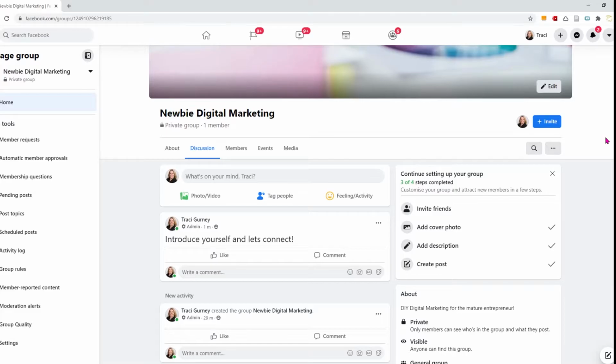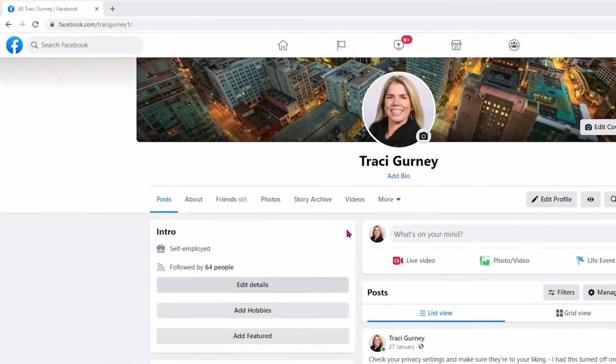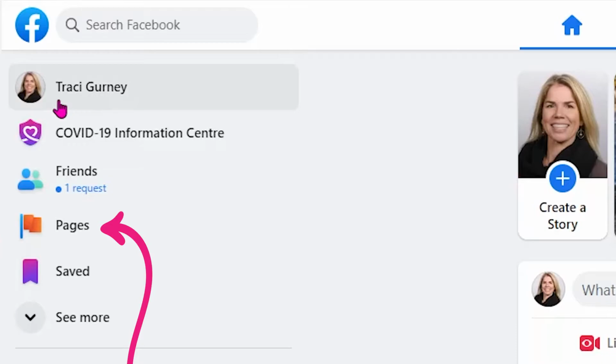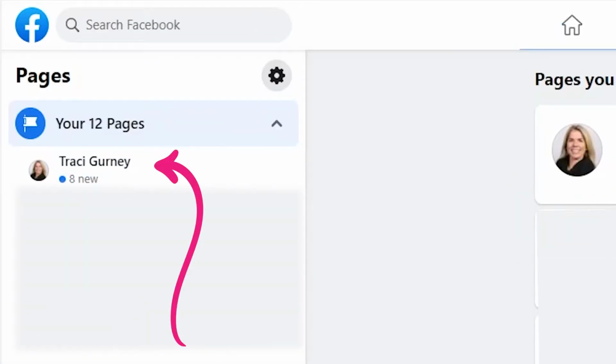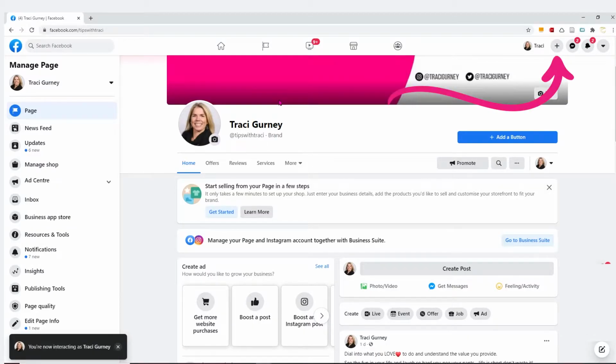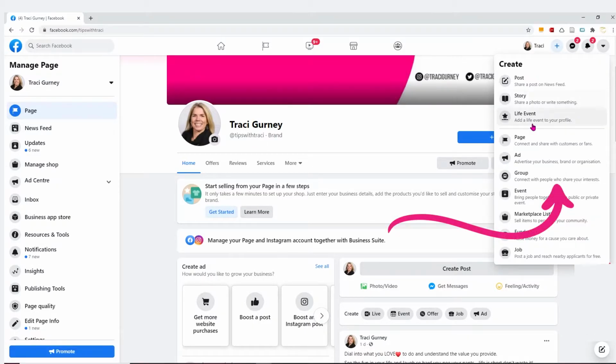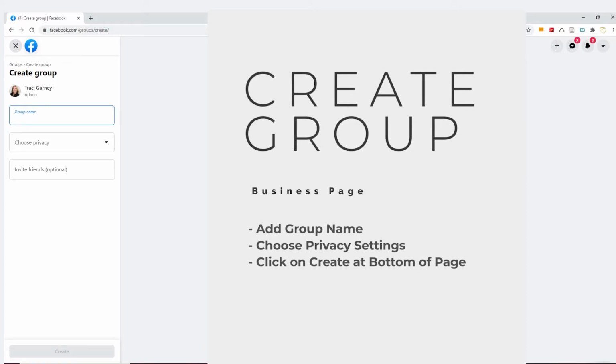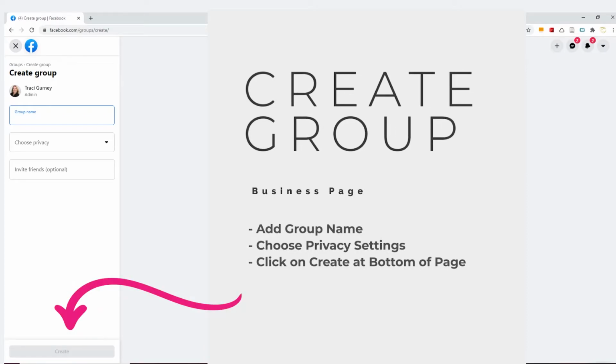In order to create a Facebook group with your brand page, all I need to do is go to my pages, and then I'm going to go plus or create at the very top. I'm going to scroll down to group, and now I can create a group using my Facebook business page. That's pretty much all you need to do. That's the only difference, is you make sure that you're coming in as your Facebook page rather than your regular account.